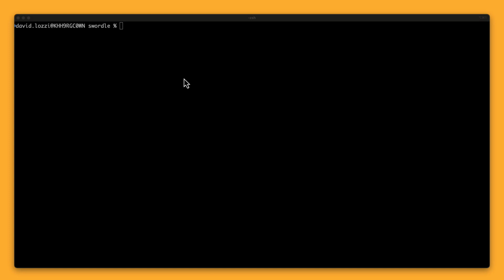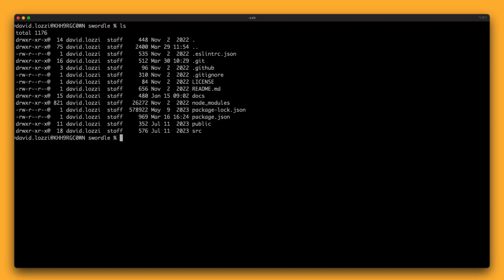All right, let's get to it. So I am in my Git repo. I'm just going to do a quick list here. So this is just a very basic web repo. And I'm going to try to do a git push. I want to push up my changes.